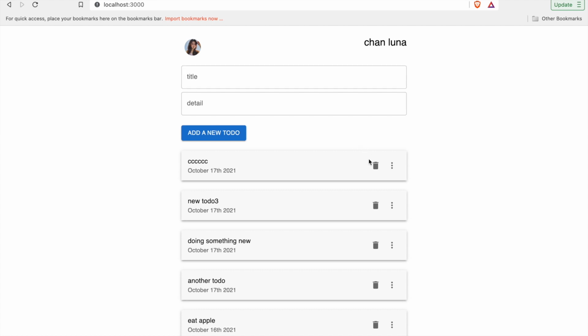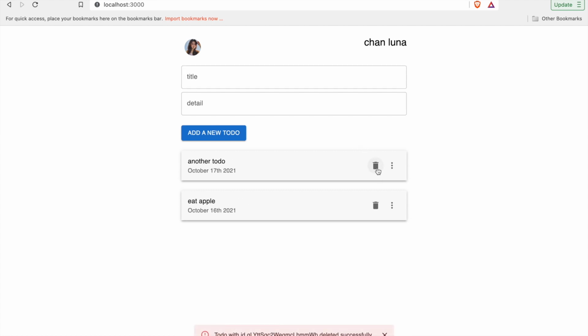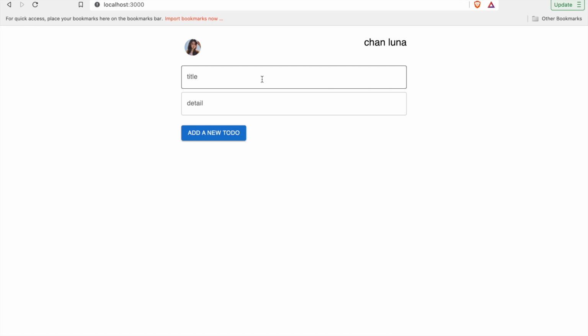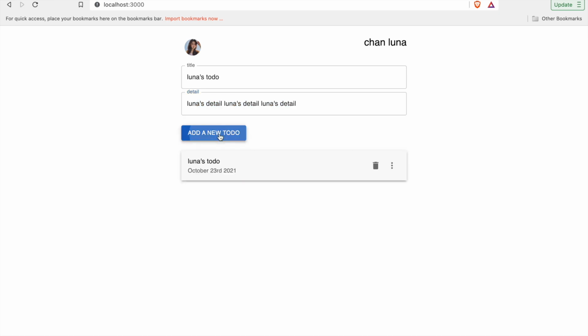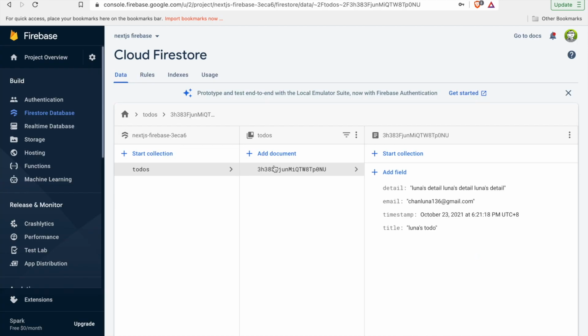So now if we delete all the to-dos, and then we are going to add Luna's to-do and Luna's detail, and if we go back to the Firestore and then we check, you can see we have the email, which is from Luna.